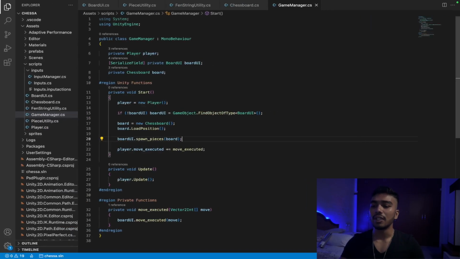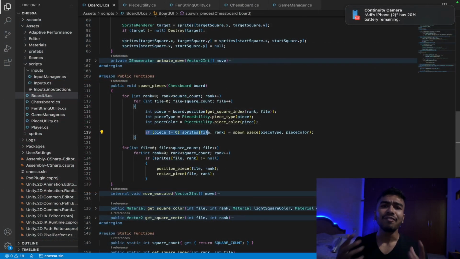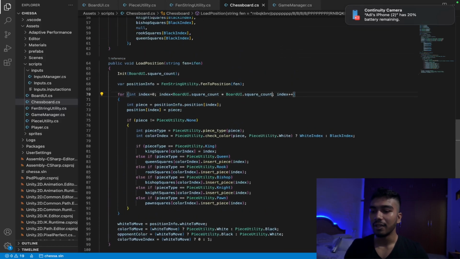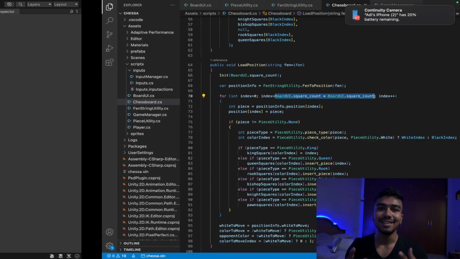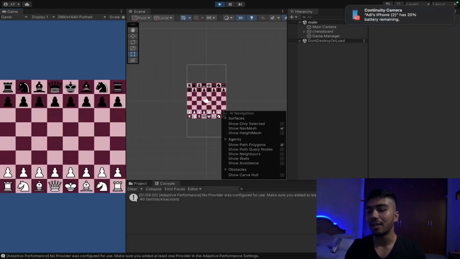Now we can go back to Unity and check if everything is working fine. Okay, so there is an error. Okay, so I have fixed the error. There were two small errors which I have fixed. First is in the chessboard class. Earlier, inside this for loop, we were iterating from index equal to 0 all the way up to board UI square count, which is just 8 squares. What we actually need is the total of 64 squares. So we need to multiply square count into square count, which gives 64 squares.